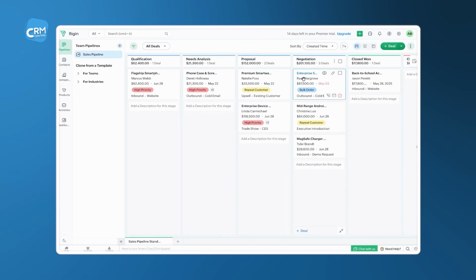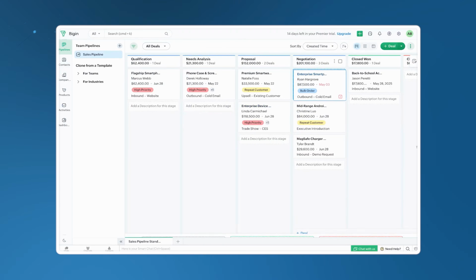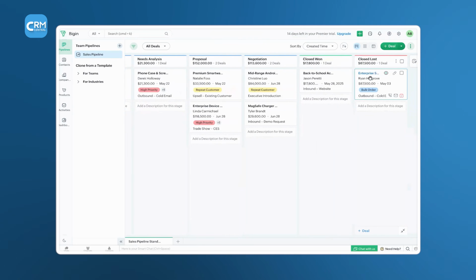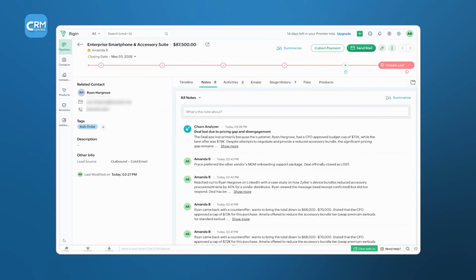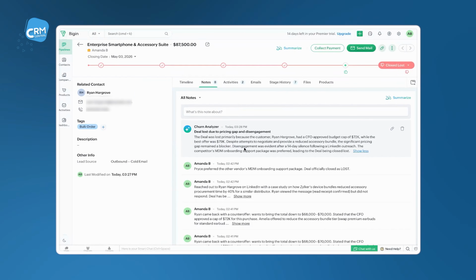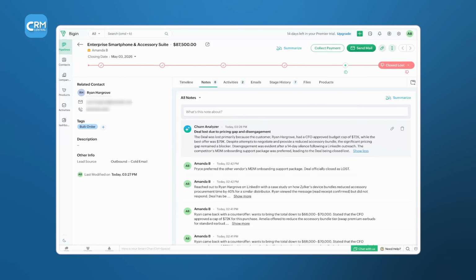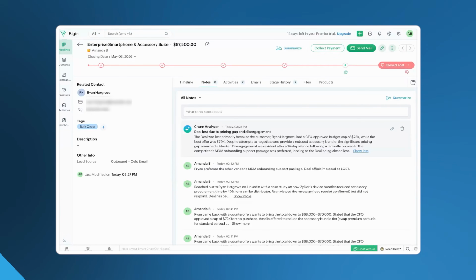Whenever a sales rep drags a deal from the negotiation phase over to the closed-lost stage, the analyzer instantly triggers in the background. It reads every single piece of past interaction tied to that deal, including historical emails, calls, and internal team notes. Within seconds, it posts a detailed note right on the deal timeline, pointing out the most probable reason the sale was missed, so your team can adapt and close better next time.